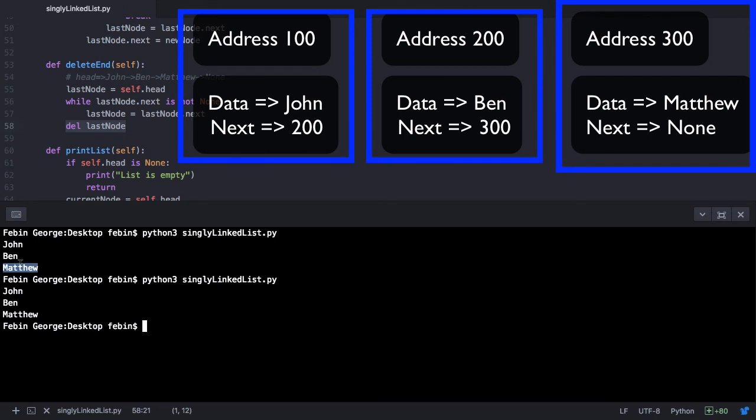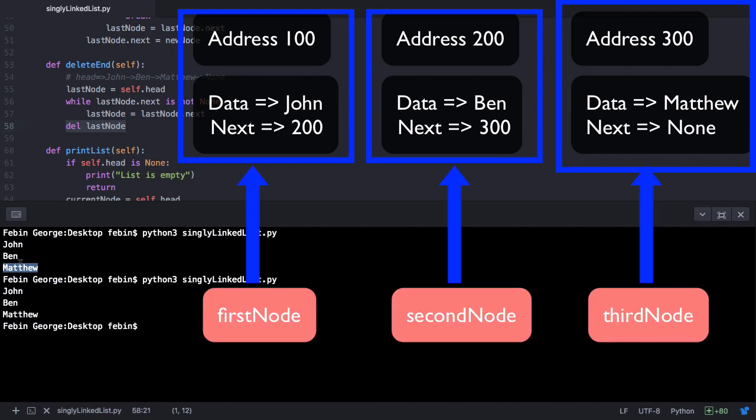So now when we say first node, second node, and third node, they are all references to these addresses. First node is a reference to the address 100, second node is a reference to the address 200, and third node is a reference to the address 300. So when we created a last node, it was only a reference to the address 300. And when we said delete the last node, we only deleted that reference. But what we actually wanted to do is, the next of Ben was supposed to be changed to type none instead of having it point to Matthew. So how do we do that?